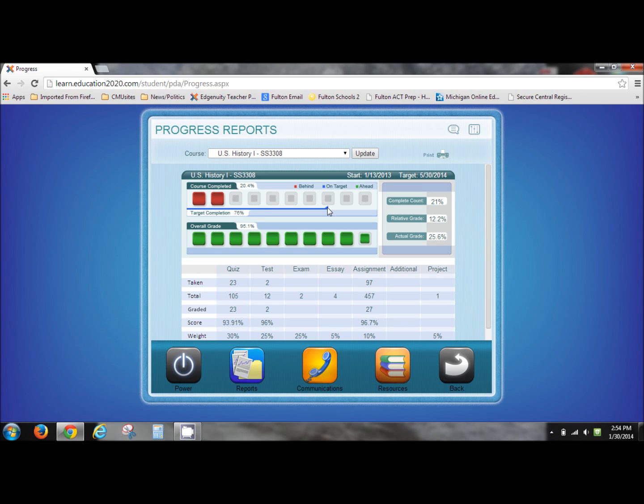Now, when you start with Fulton Virtual High School, we will enter in target dates. You can see them up here at the top. A target date basically is when you start the course and the target when it needs to be completed by. Now, the system will take all the assignments and correspond them into different days and weeks and even them out for you to complete that course on time. That was what the assignment calendar was.